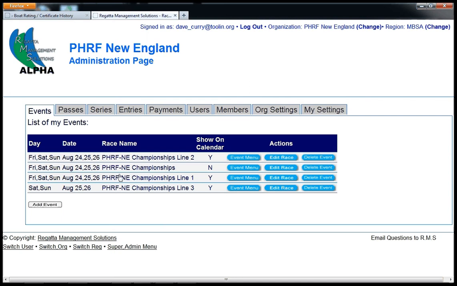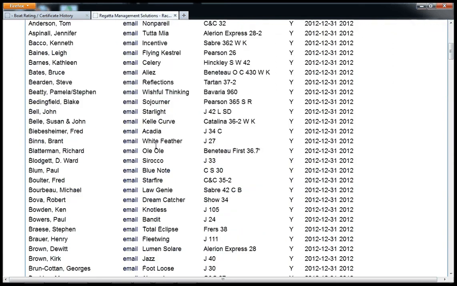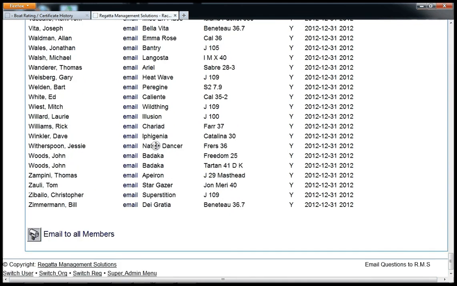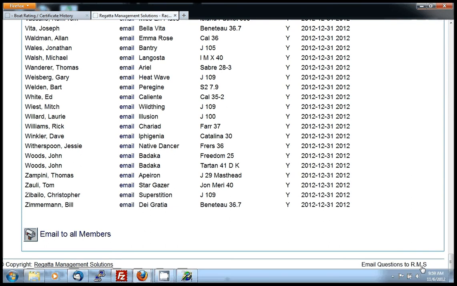I see the same thing. I see the PHRF New England Championships, which use the system for scoring this year, and I see a Members tab here as well. So I'm going to go ahead and go to the Members tab. And here I see something that looks very familiar, except now, of course, I have a listing of all of the PHRF New England members. All of the ones from Mass Bay, the download that we received from Walter this summer.